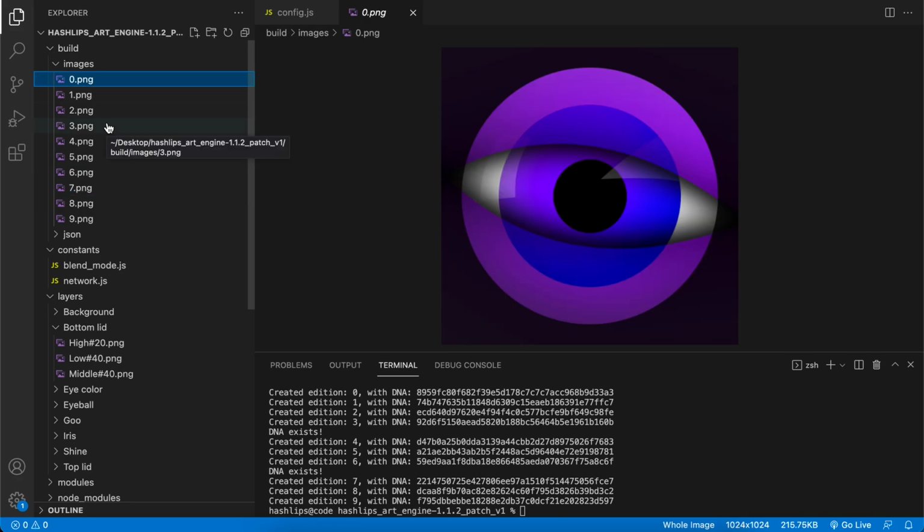That is it for today and actually for this series. I've touched on all the availabilities for the configuration for the HashLips Art Engine and I hope you enjoyed it.